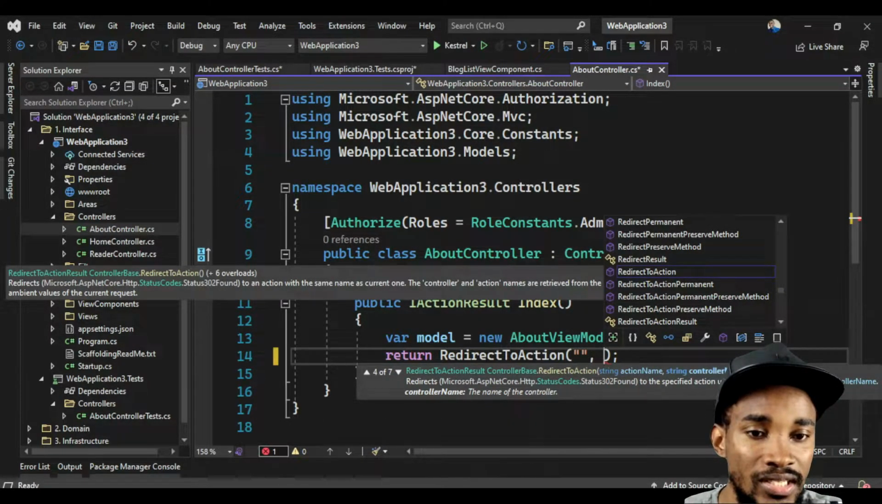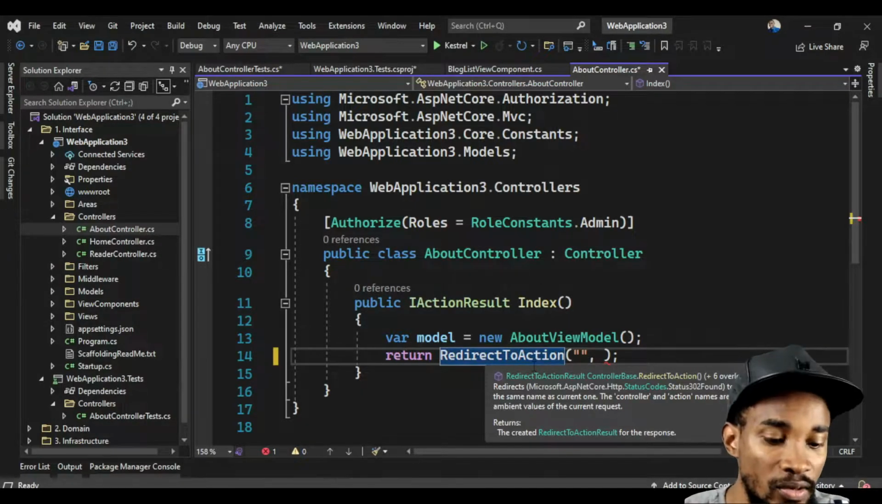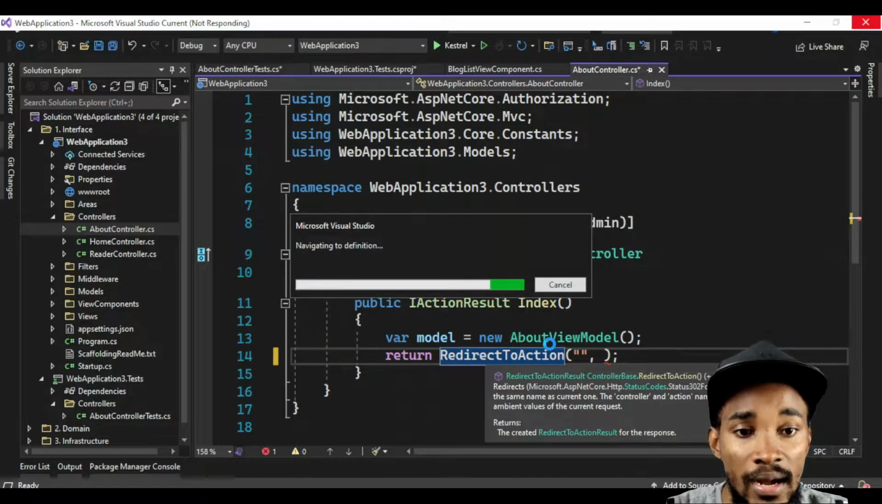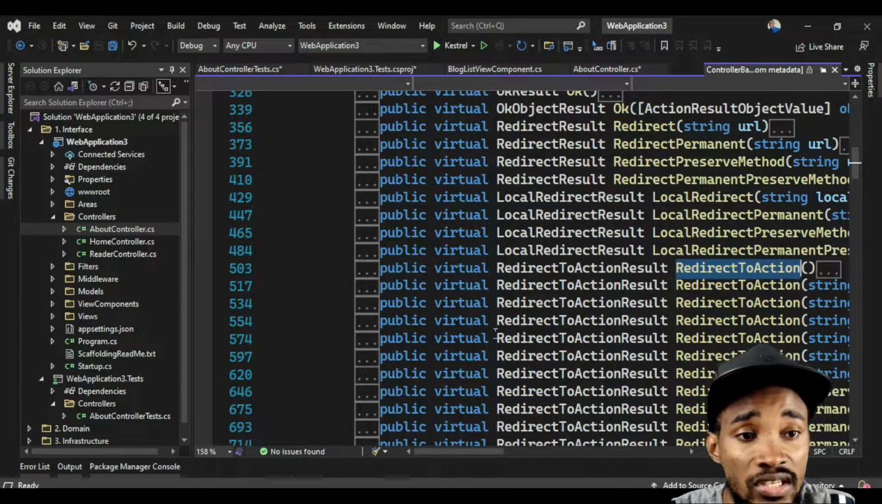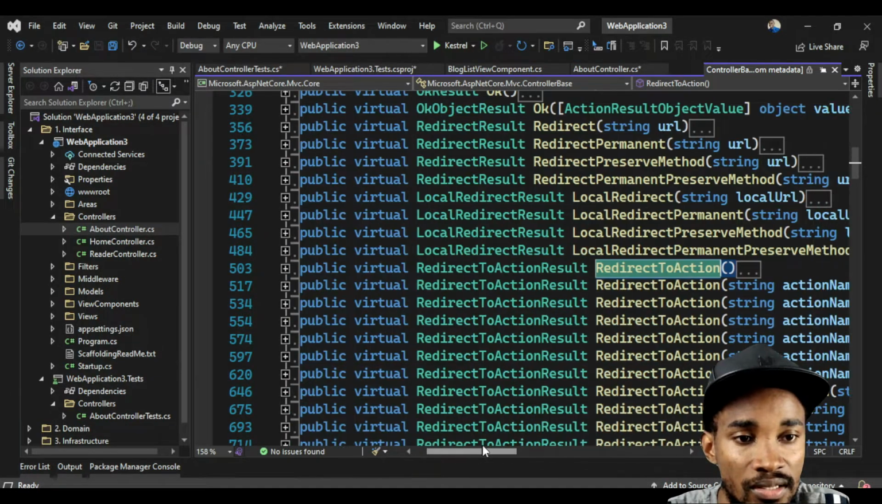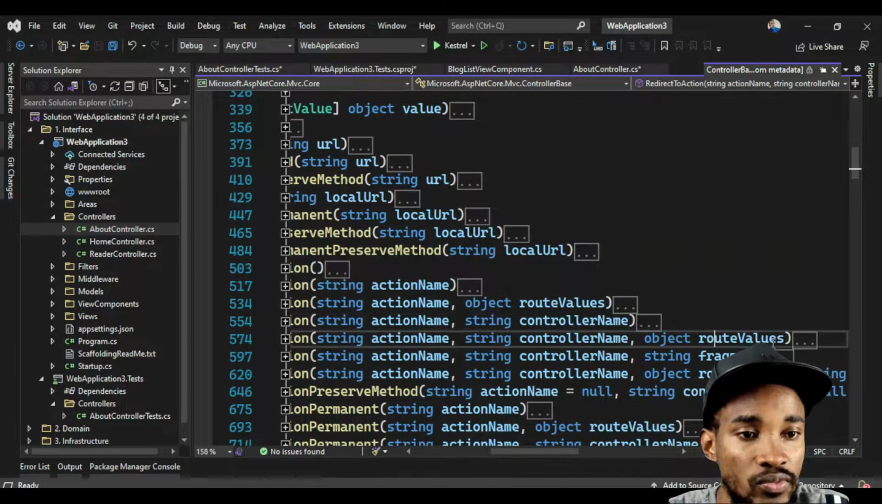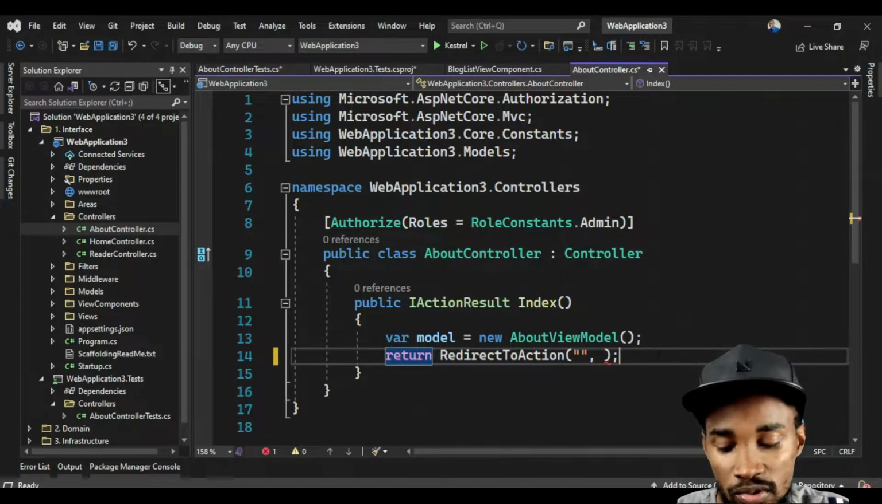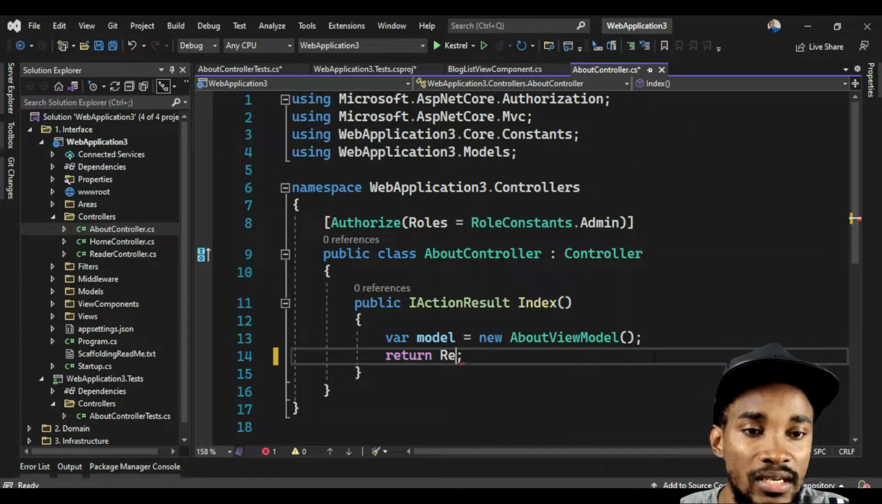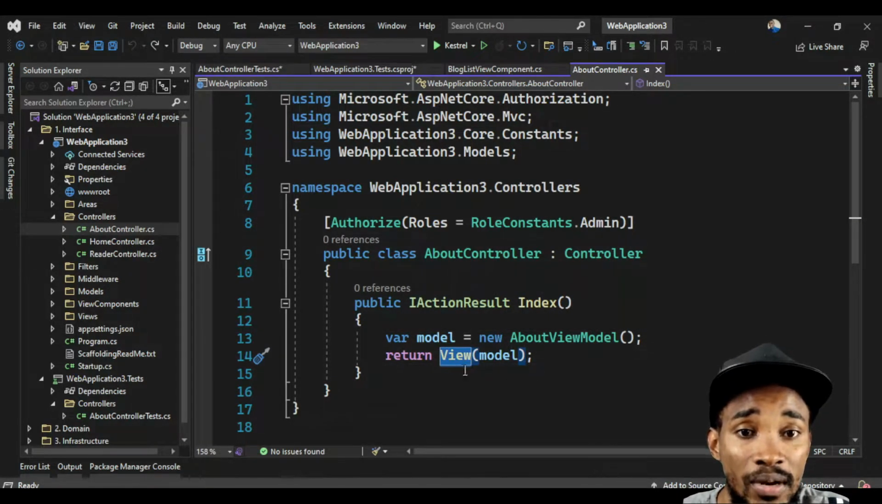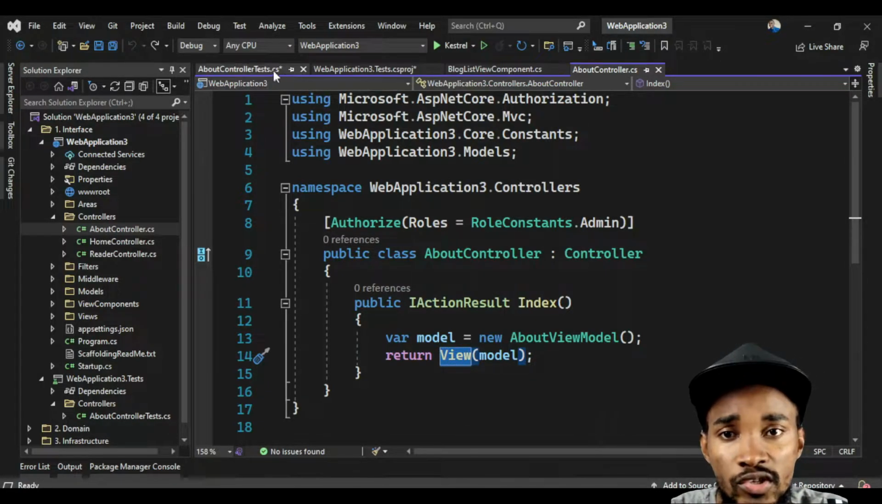This RedirectToAction is an overloaded method. It has different types that you can use based on what scenario you're dealing with, because if you see right there, you can see all the necessary ones: action with route values, action with controller name, action with controller and route values. So it depends on whatever you're trying to achieve based on your actual code. But I'm just saying, in my scenario, this is what I'm testing for. I'm testing that it can return back a view. Okay, so let's just bear that in mind.